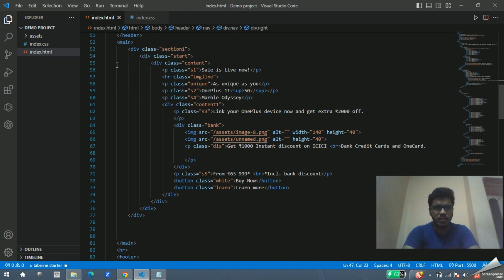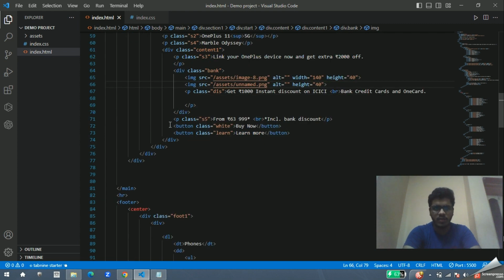And after that, coming to the main section, we have created one division called section 1, in which we have created another section called content. And this is the text which I have given as unique: the sale is live, and link your OnePlus device over here. These are the bank images, right? The credit card one and the ICICI bank image. After that, we have created two buttons for learn more and buy now.